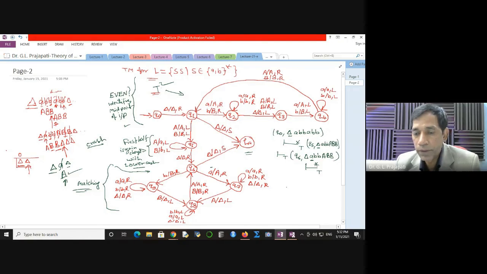What you are going to do is match. By making a sequence of moves, your Turing machine will again come to Q6, and once it comes to Q6, you have the situation here. When matching is done, you have capital A, capital B here, and everything in the next half you have deleted, so everything is blank there. And here is your head.